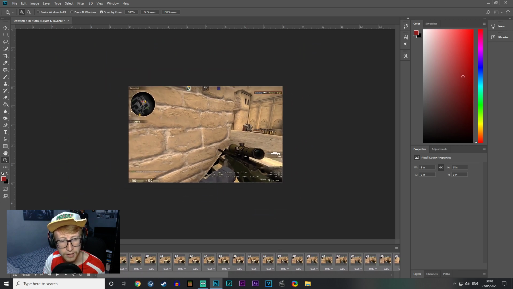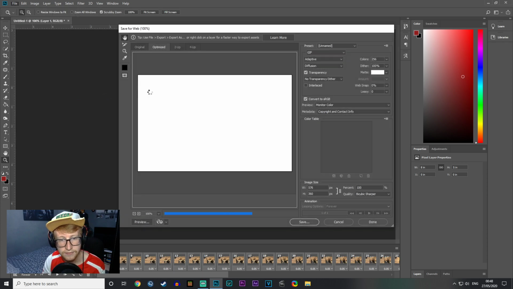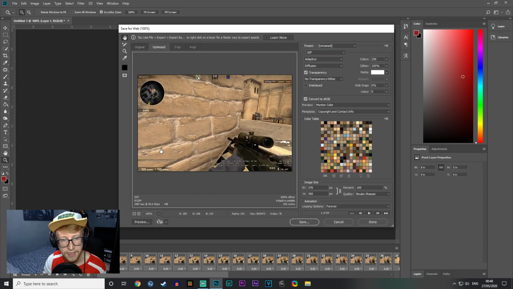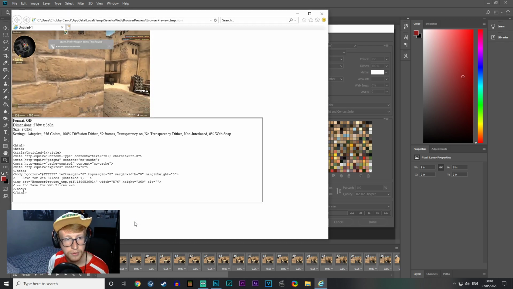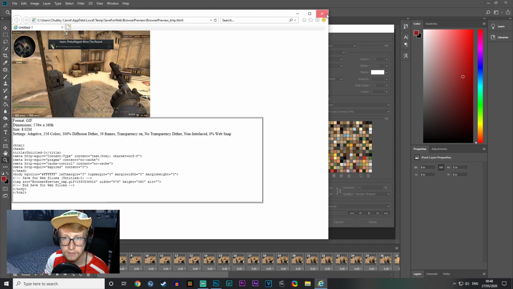And then I'm going to go and review my file. I'm going to hit File, Export again, and Save for Web Legacy, and then Preview. And you'll notice that's slowing the GIF down quite a bit. So that's how to speed up or slow down the GIF itself.